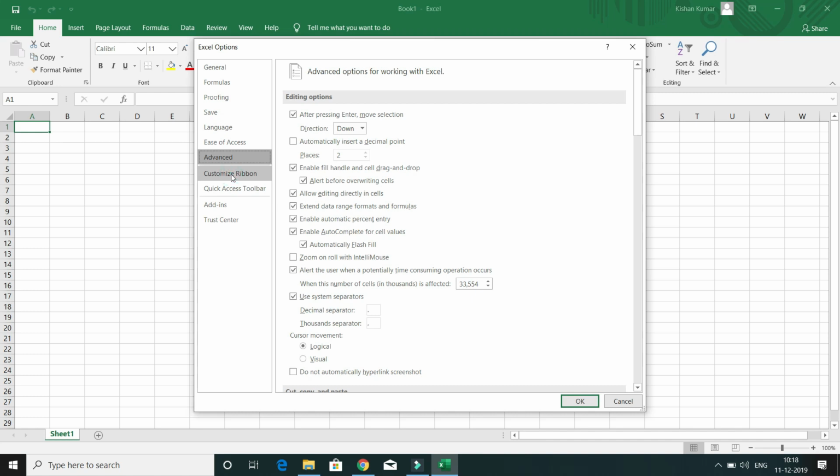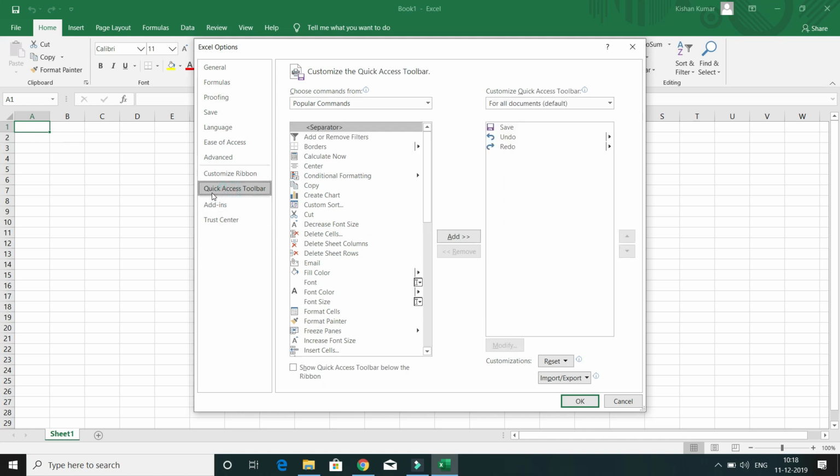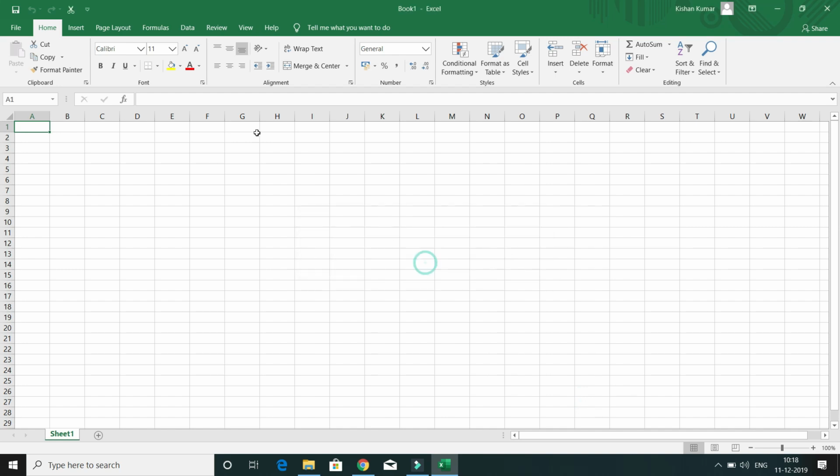Here you can also make some changes to the ribbons. If you want to add some functionality to the quick access toolbar, there are only three options here: save, undo, and redo. Let's say I would like to add the cut option, so the cut option will be available here. Whatever option you want to add to the quick access toolbar, you have to select it and click add, then click OK. Once I do that, you can see the cut option is now available.